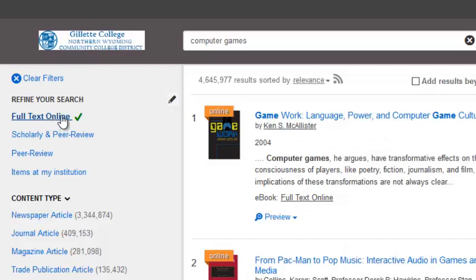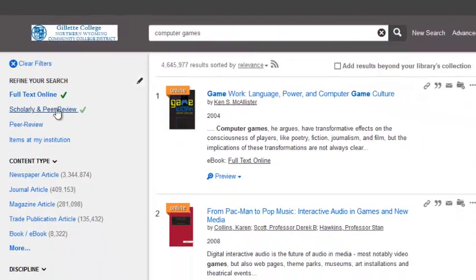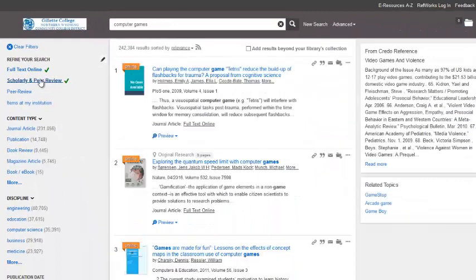If you select full text online and you're having trouble getting the article, contact the library because we might still be able to help you access it. Once in a while there's an issue with Summon. Number 2, I'm going to select scholarly and peer review. So this covers both the scholarly articles and the peer review. I'm going to go ahead and do that.